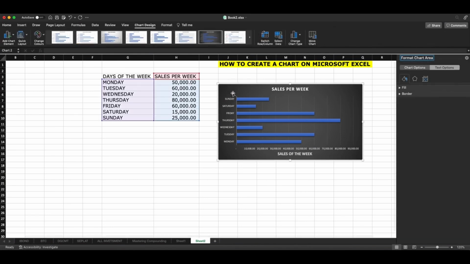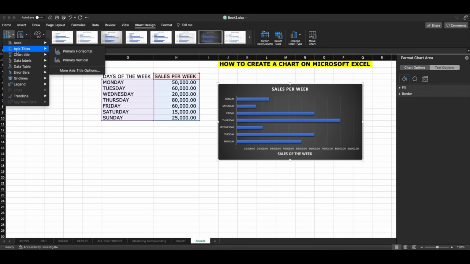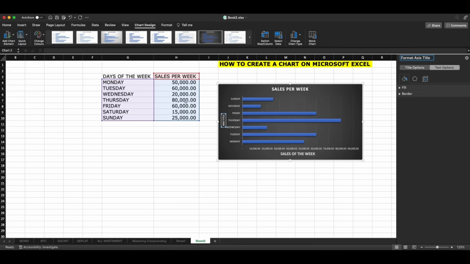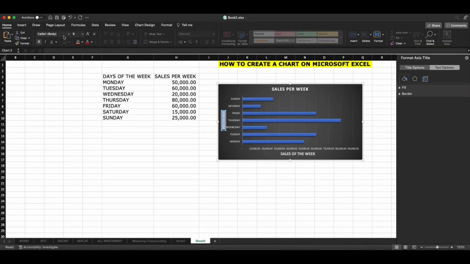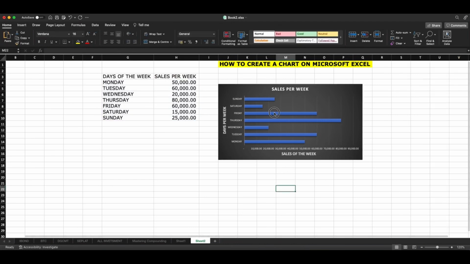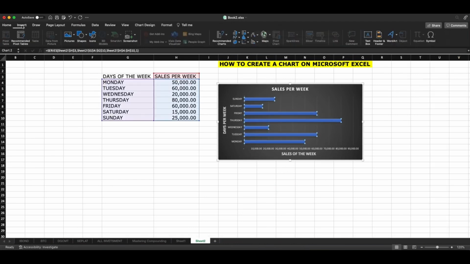Then you double click on the graph again, go to the axis here, and click on the primary vertical to edit, and type days of the week, and highlight it all. Go to home, put on 16 to make it bigger. So this is how to put in your graph, and you can change the color.